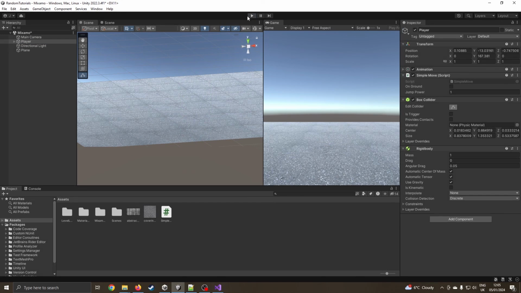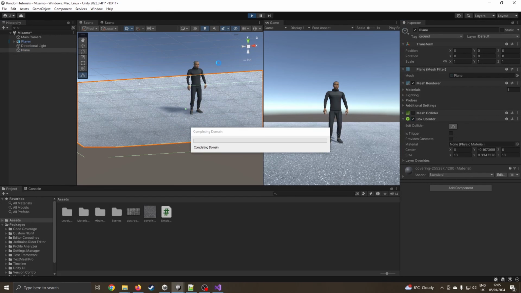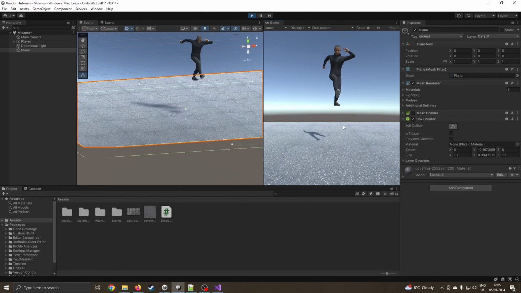There we go, it's fallen through the ground. Bring the plane back, turn the box collider back on. He should stay where he is now. There we go. And when I press the space bar, okay, he's got a massive jump. But you know, you can play about with the numbers a little bit.